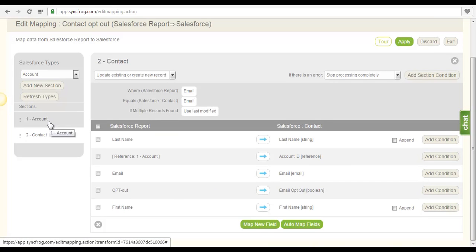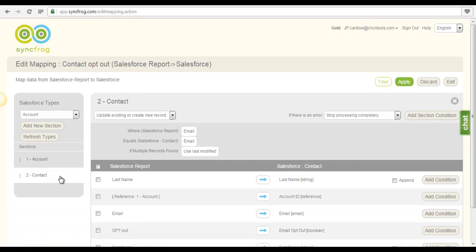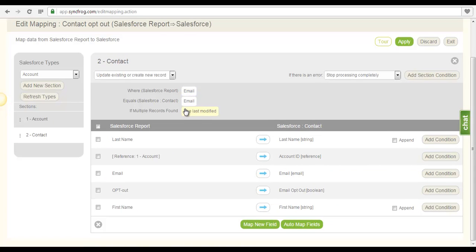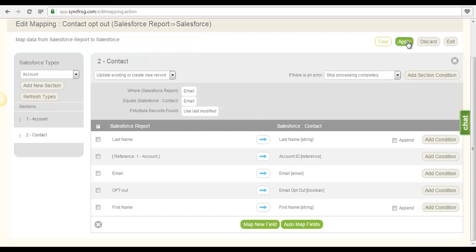Now that's pretty much it. So we have our account being found or updated or created, I should say. Then our contact, the same exact thing, updated or created using their email address, and last modified, and all the information. And this is the big key factor here, is the opt-out. And you can see that it's a Boolean, which is a yes or no, true or false. And you can see that it's checked over here, so it's going to pass over the checkbox properly. And I'm going to go ahead and click on apply.